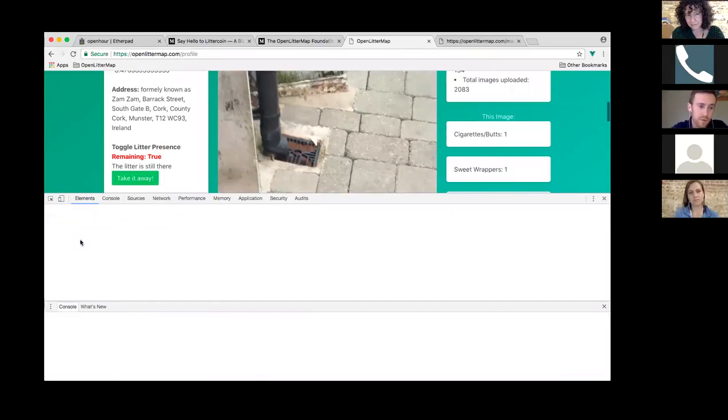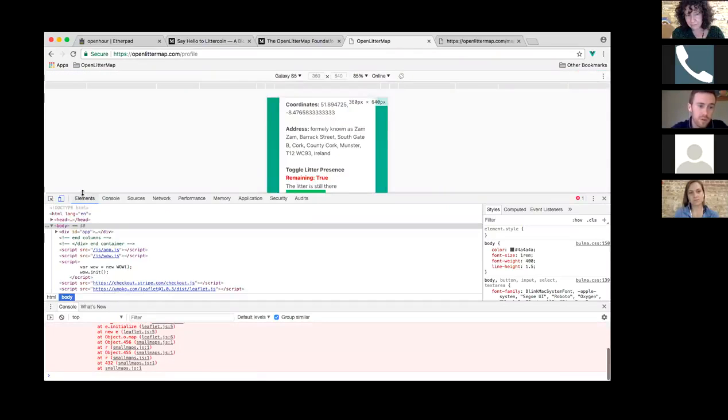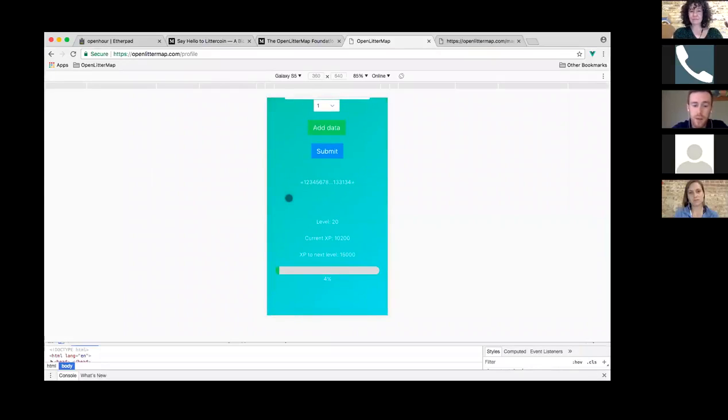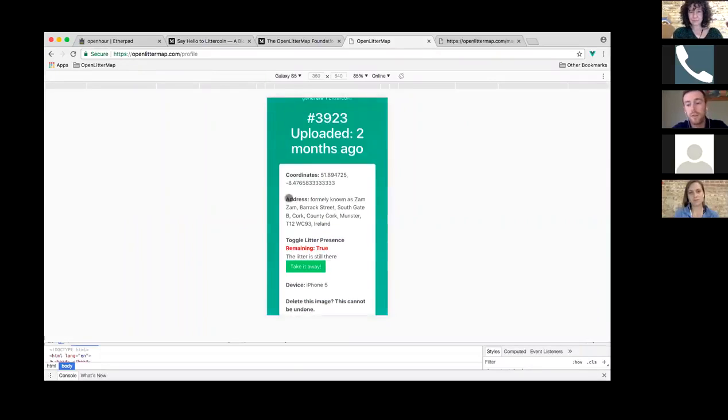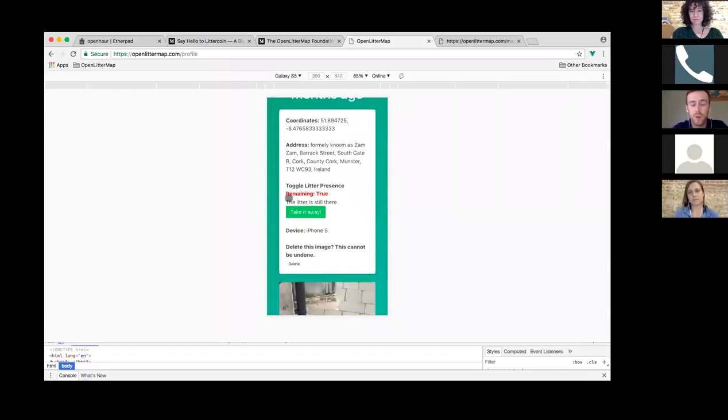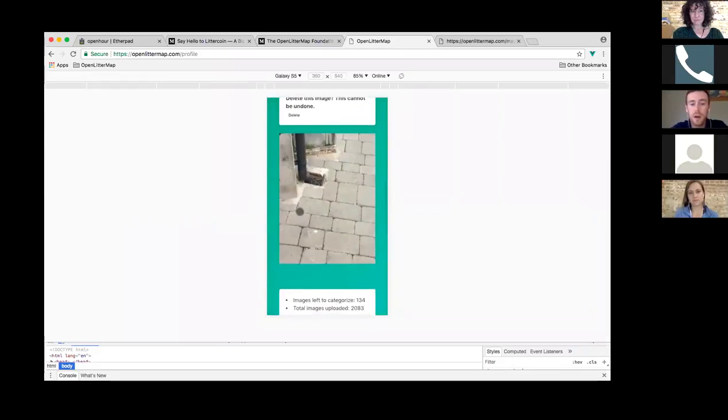So I just open up my DevTools and turn on mobile view. You can see that it collapses. So it's built mobile first. I don't have mobile apps yet. It currently just works as a web app in the browser. So you've got to go to openlittermap.com. But yeah, it works well.